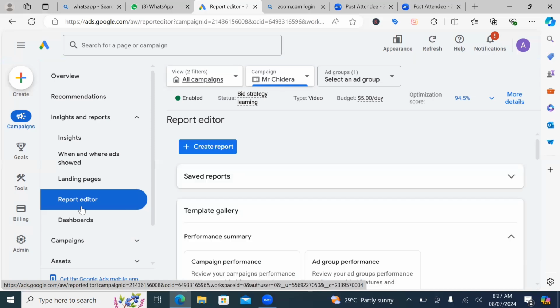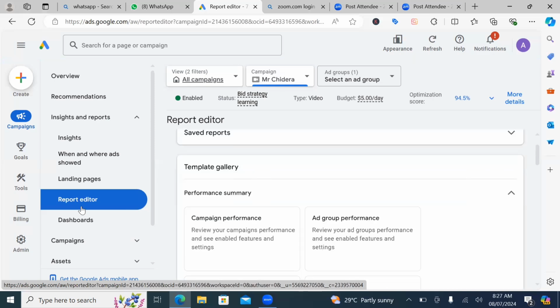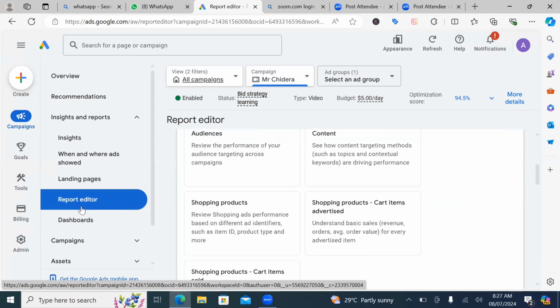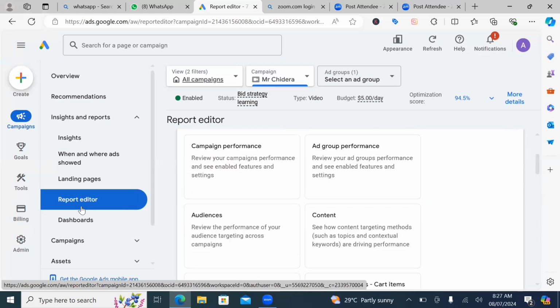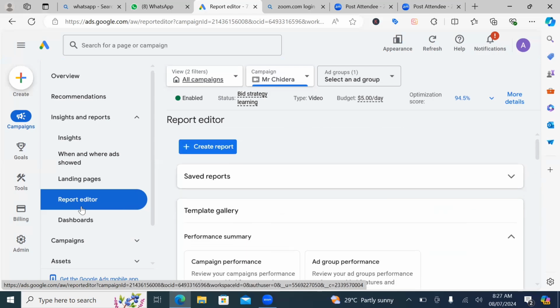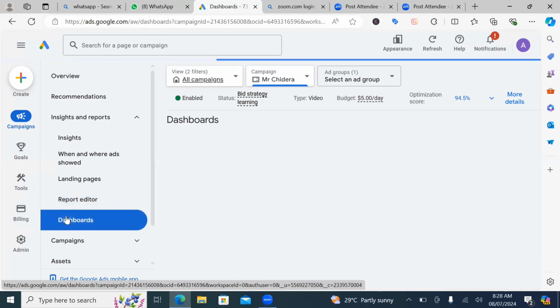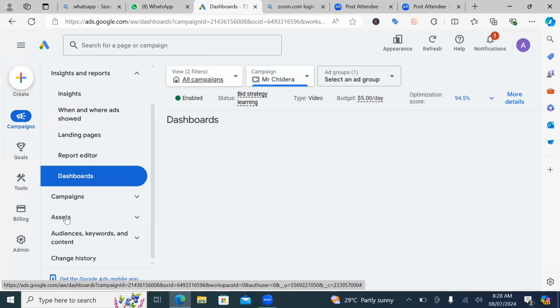All right, so this report editor, I don't even usually come here. I don't usually come here because one thing you need to know, there are a whole lot of features, but you want to work with the things you know you need. Now, I believe this is the place where you get to create a report of how your ad has been, or how it is going, right? Then this is dashboard. Dashboard, let me see.